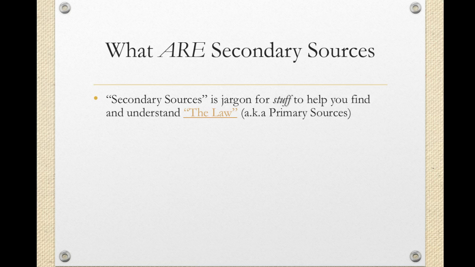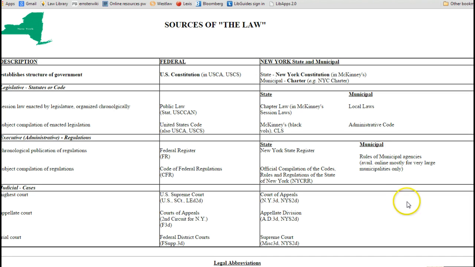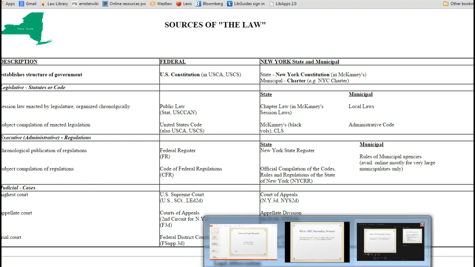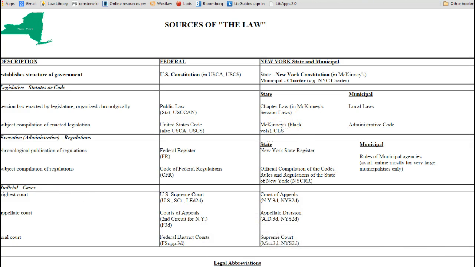So defining those terms, what are secondary sources? Well, first let's start with what secondary sources are not, and of course they are not primary sources. I like to refer to primary sources as the law. Basically, what it is that we all have to abide by. And of course, the law, here as we can see the sources of the law, statutes, regulations, and of course, cases. We'll be going into a lot more depth about what these are and how to research them later on in the semester. Okay, so we know that secondary sources are not the law.